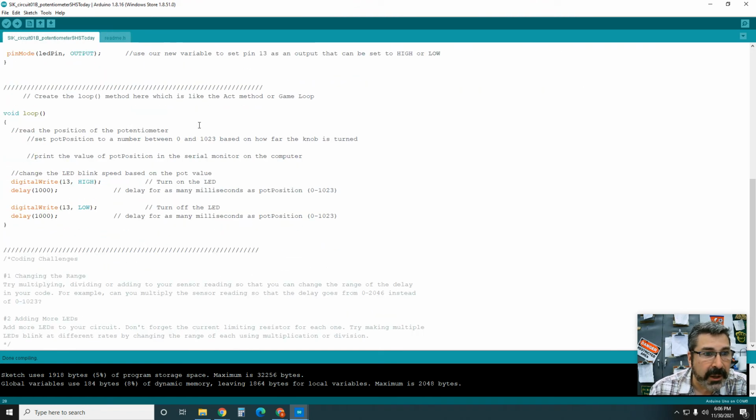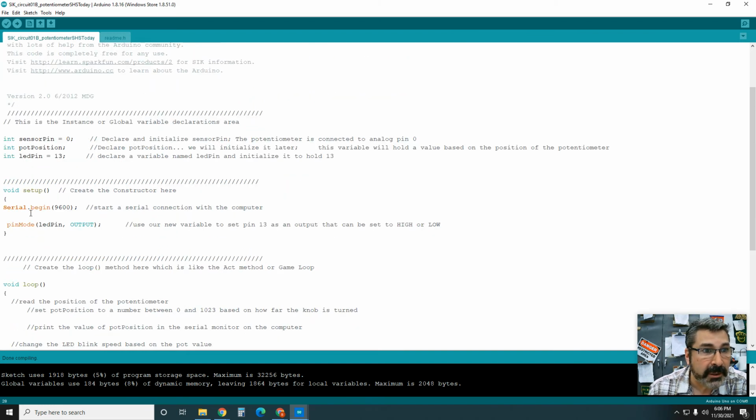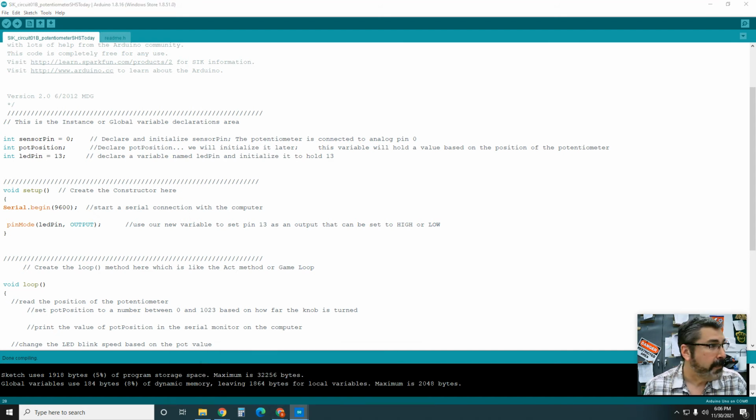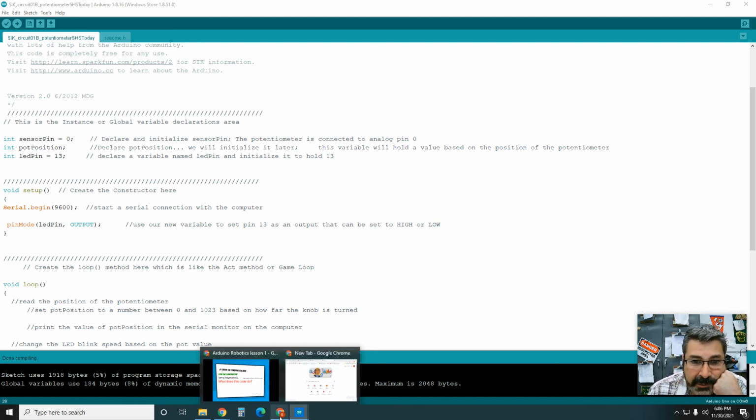Okay, so what do we have so far? We've got our constructor set up. We're connecting to the serial monitor, the serial connection set up, and then we change this so we can run our LED pin. Let me see if there's anything else going on here. Okay, I think that's it. Let's go back to our spiel and see what's happening.